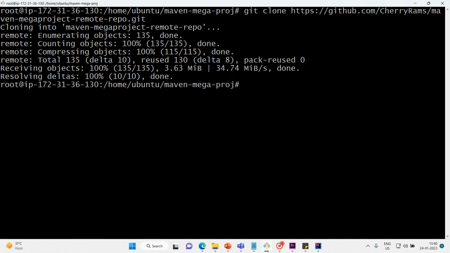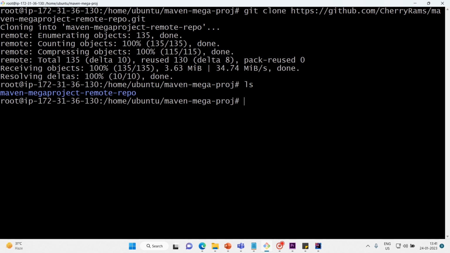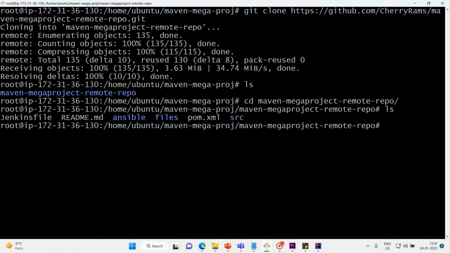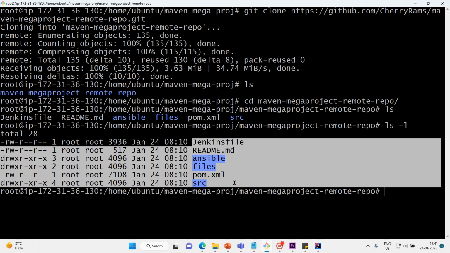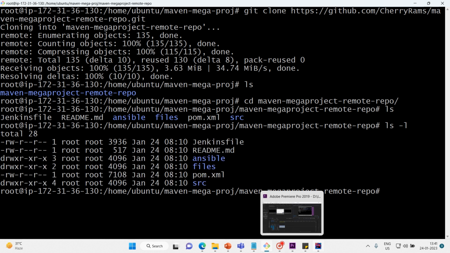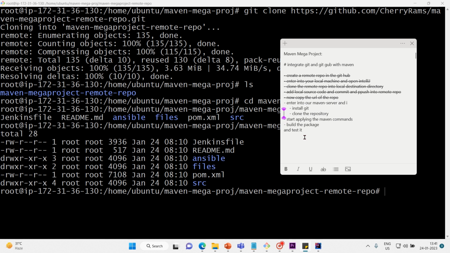So resolving deltas and all being cloned into our repository. Let me do ls. You see that the Maven mega project, the remote repo, exactly has been copied. Let me enter into that Maven mega. Here it is. ls -l. You see Jenkinsfile, readme, Ansible files, everything is there. Clear? So our repo has been cloned. So let me check this activity also.